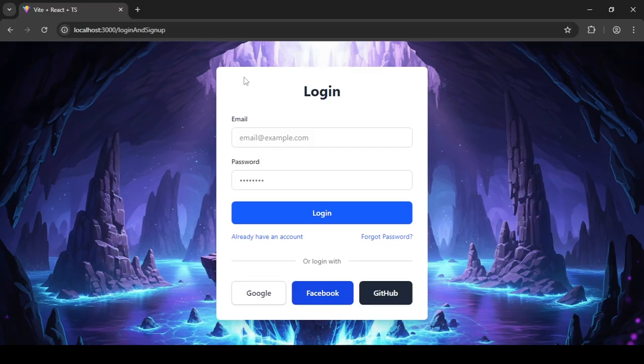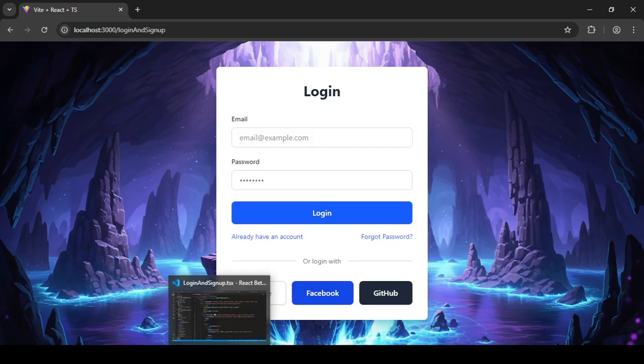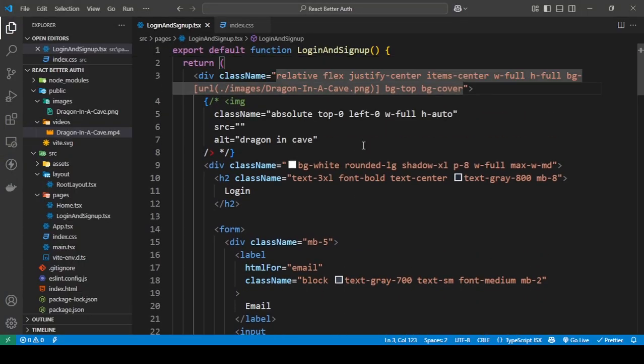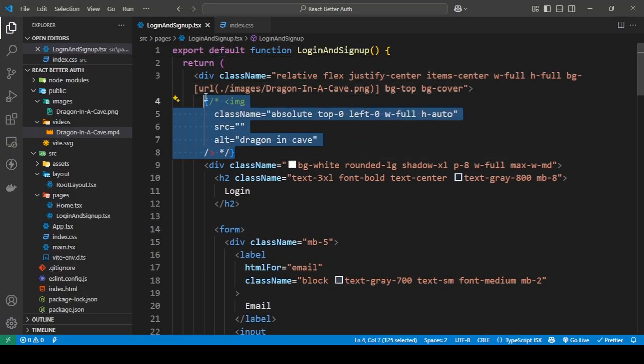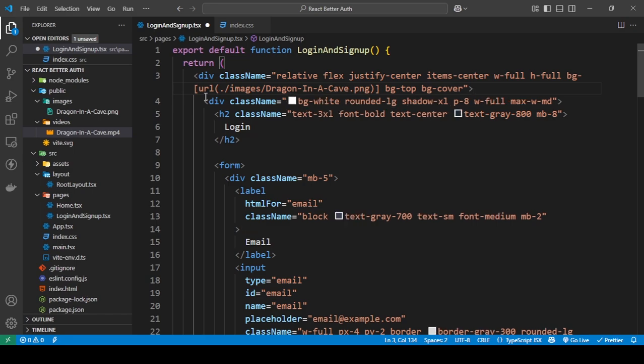Now I'm going to make this into a glass design. To do that, it's very simple. I'm just going to remove this first. I just wanted to show you both ways of doing this.